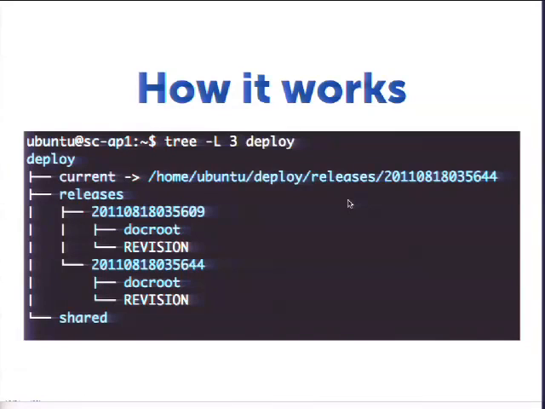Here you set where it actually deploys to on your server, and right here it's saying it deploys to deploy. It sets up releases and shared. Shared is where you put things like your files directory, you can put settings.php there. That's where you have resources that apply to every release that don't necessarily change.